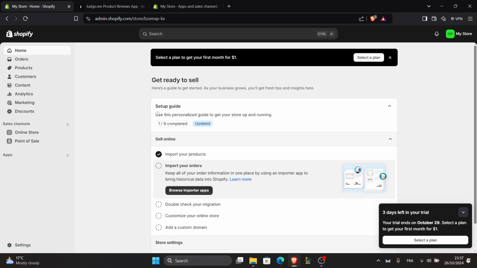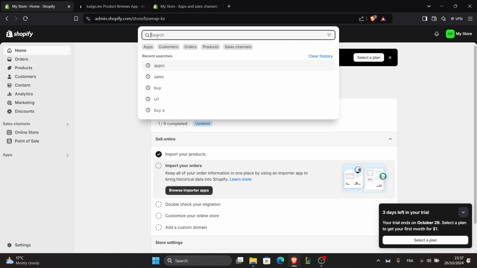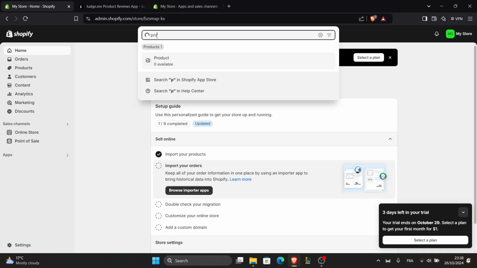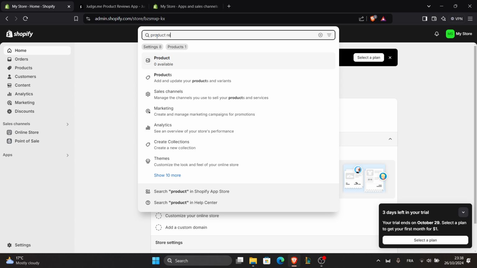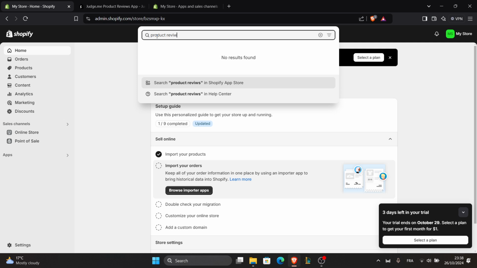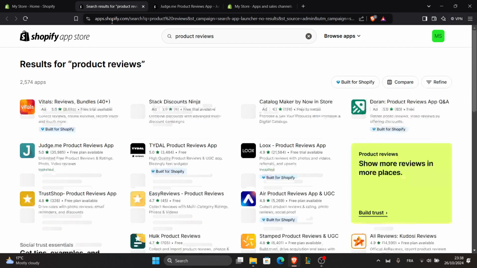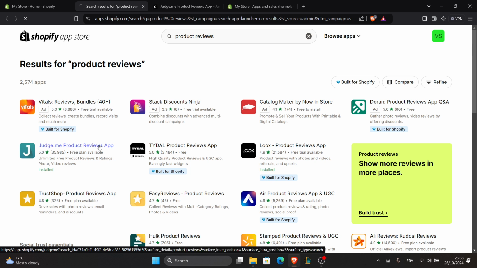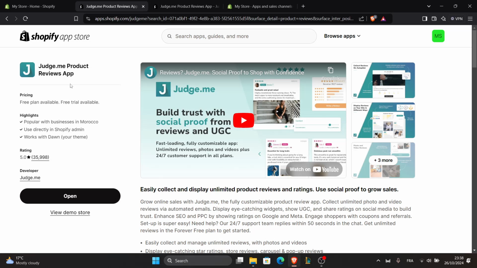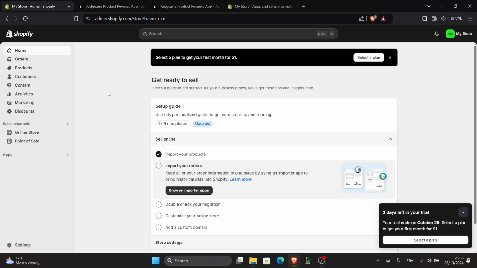Now, go to Apps in Shopify and search for product reviews by Shopify. You can search for it in the search bar. Product reviews. And you can search for it. You can find many apps that allow you to review your products. I'll select this Judge.me product review app, and you can install it. As you can see, I already installed it, so I'll go to the next step.